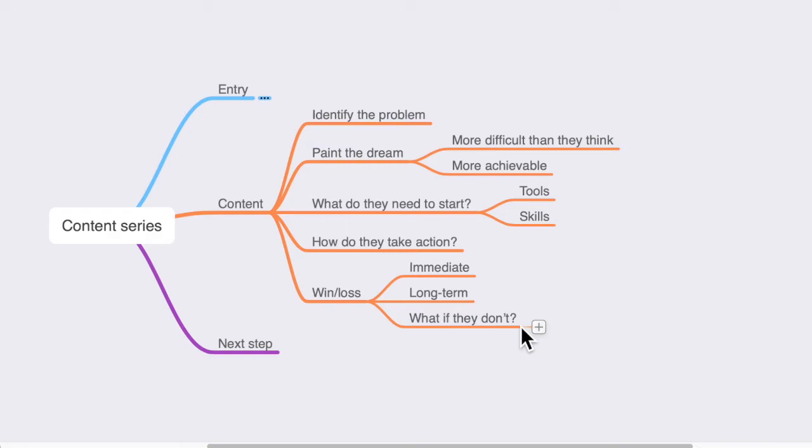And so let's take this with a simple example of building an email list, because that's what I'm going to cover in the next video. First, we identify the problem. Well, the problem is that you are not keeping in touch with the people who admire you and who may be likely to buy from you. Paint the dream.